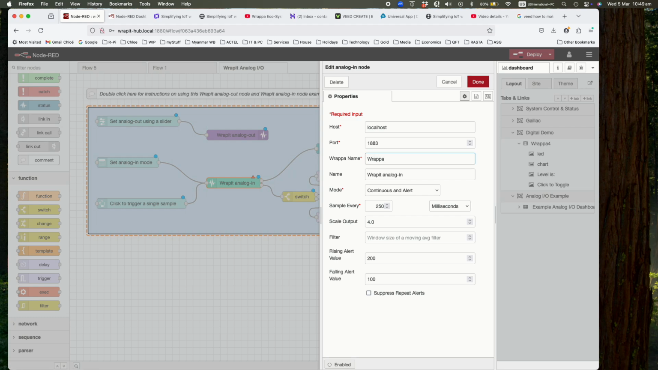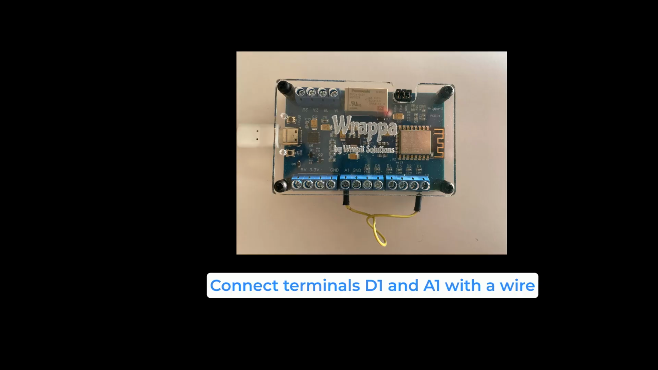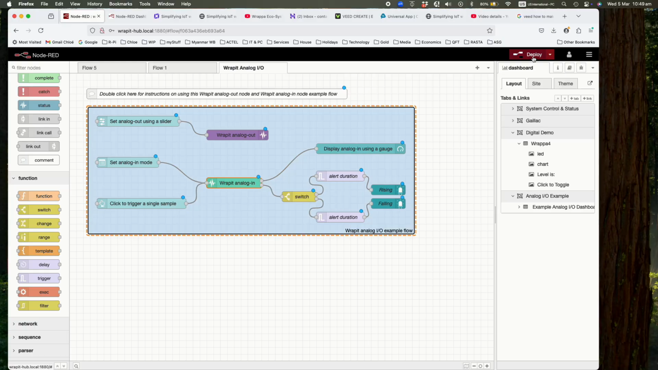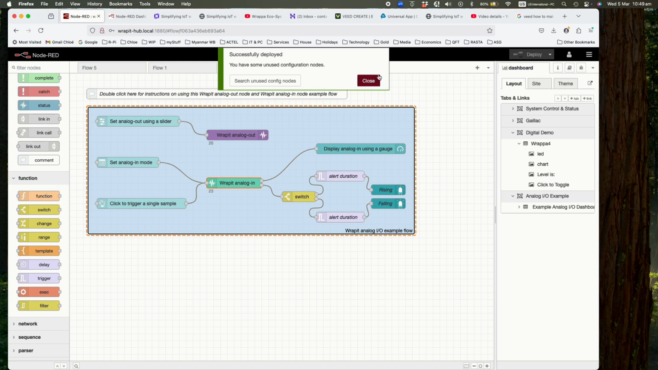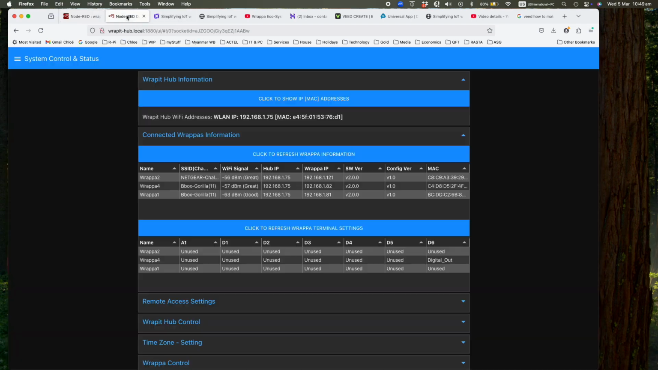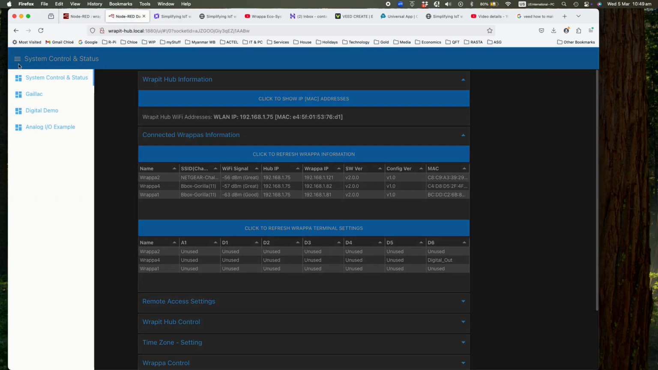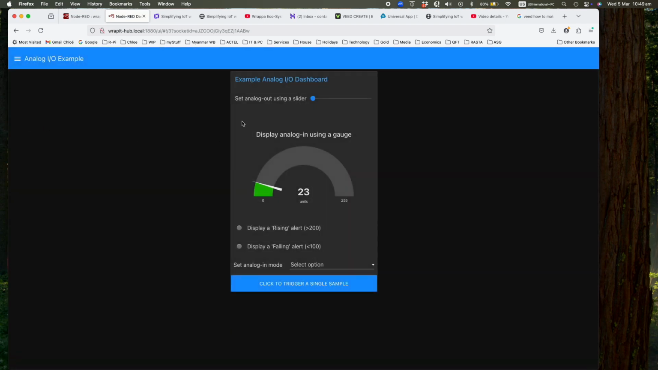We note that the slider node value is sent to terminal D1 as a variable analog output value. You need to first wire a connection between terminal D1 to the analog input terminal A1. Now, click Deploy and go to the Dashboard tab of your browser. Click on the hamburger icon on the left. Click on Analog In and Analog Out nodes.